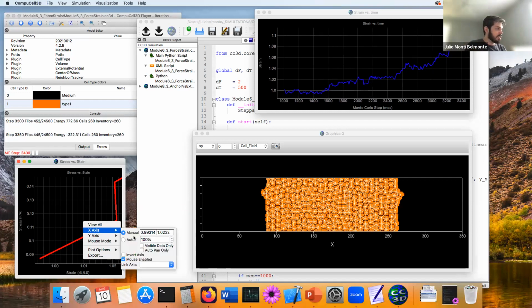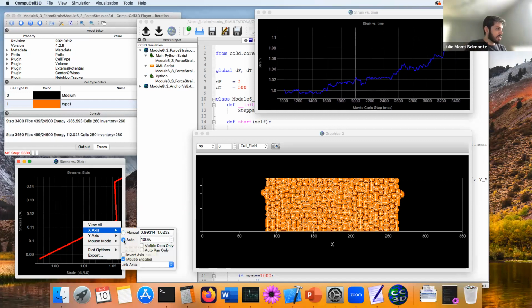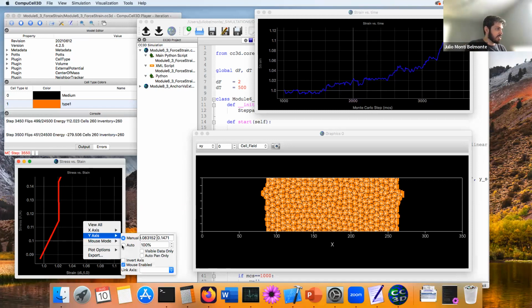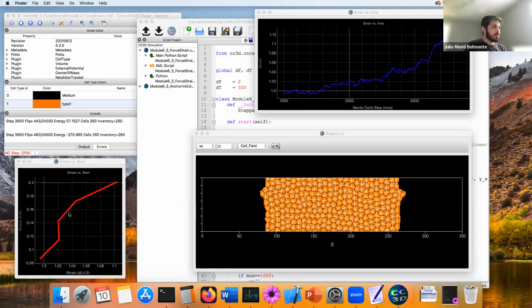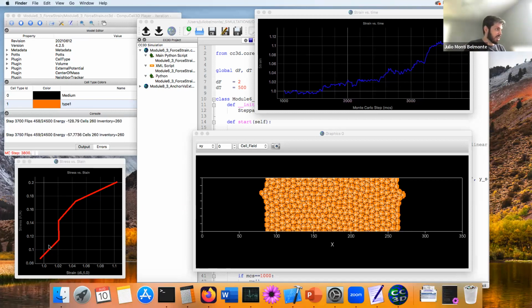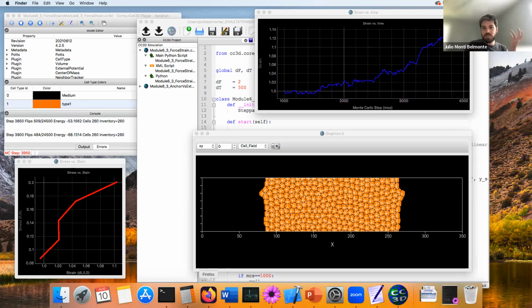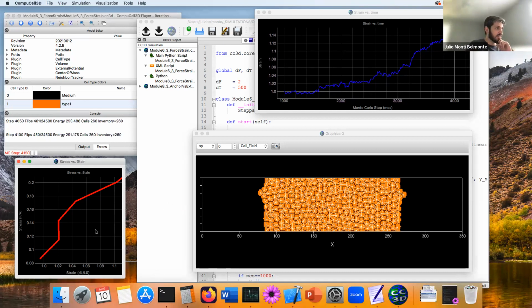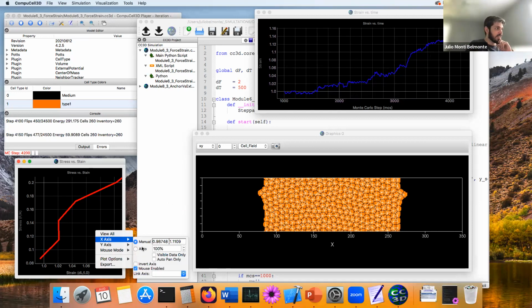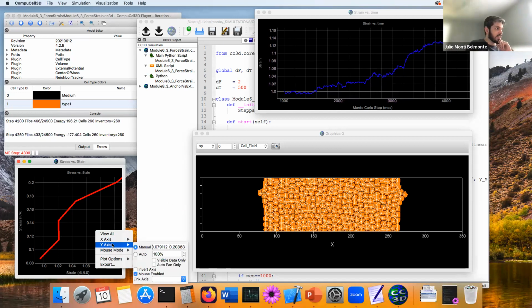Okay, let me automatically adjust the. So, okay, for this one in particular, it's kind of looking strange. So here's going to be the stress-strain measurements. Okay.